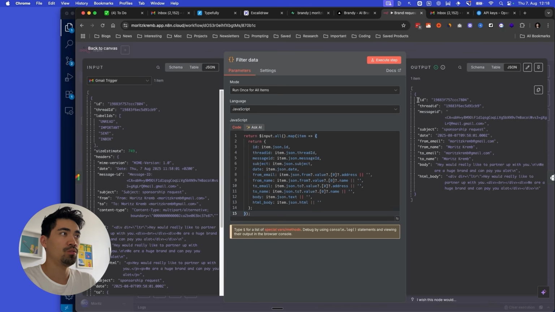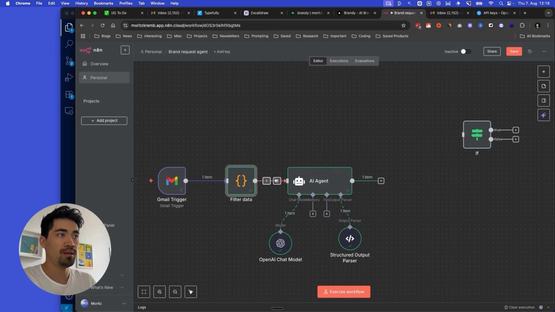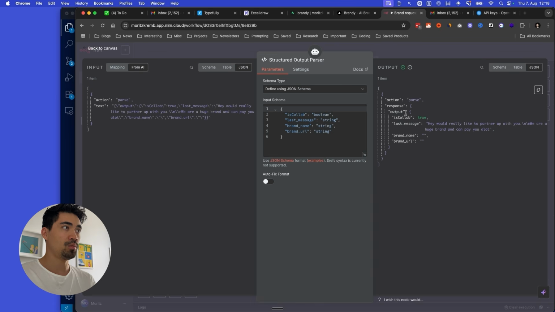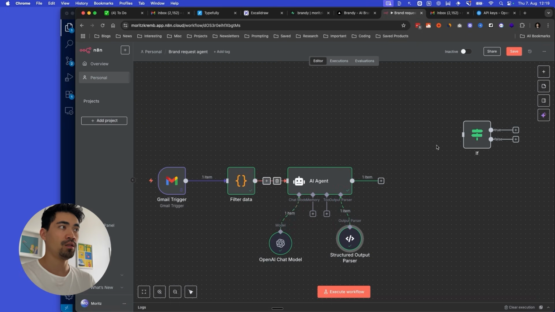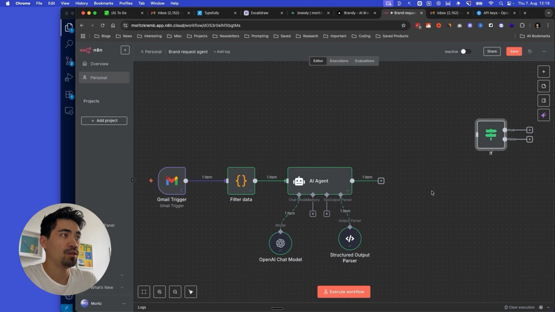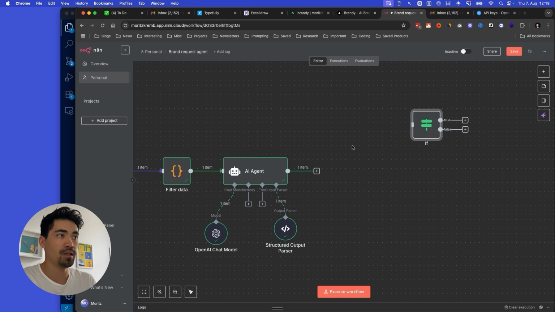Because if you remember, here we actually just get the important data that we need. And then we use some of that data for the AI to evaluate whether this is a brand request or not. And the output that we get here is, yes, this is a brand collab request, or no, and also some other information. So we want to combine all of that into one so that we can save all of it together in Supabase, right? So before we do this if step, we will just combine this data.